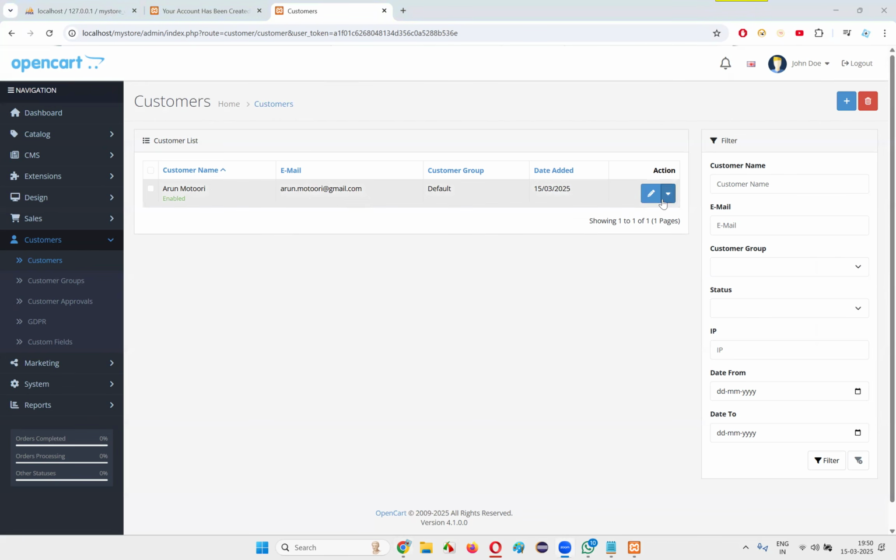Now we got the customer here. If you want, you can edit the details here. You can remove the customer from the application also. Tomorrow, if you don't want this customer, you can delete also. You have the special permissions as an admin user.